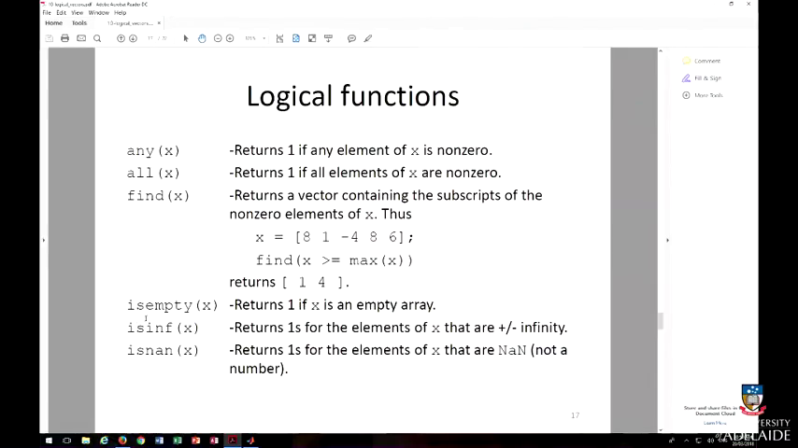The next one is empty, which returns 1 if x is an empty array. isInf returns 1s for the elements of x that are plus minus infinity. And isNaN, which means not a number, returns 1 for the elements of x that are not a number.